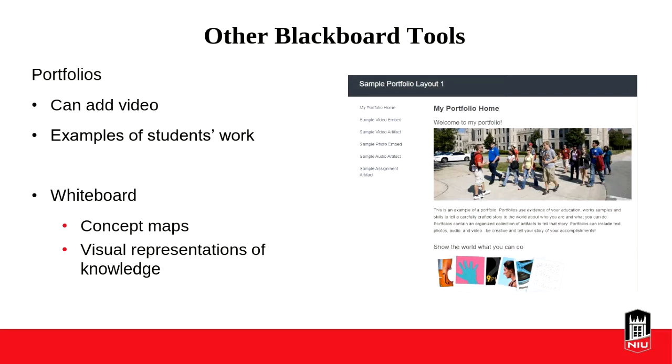Okay, the Blackboard Portfolio tool is okay, all right, thank you.